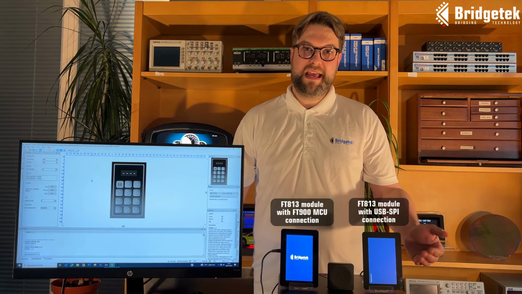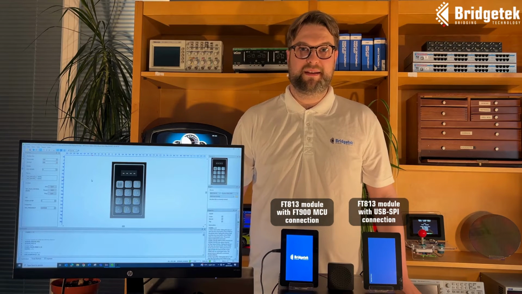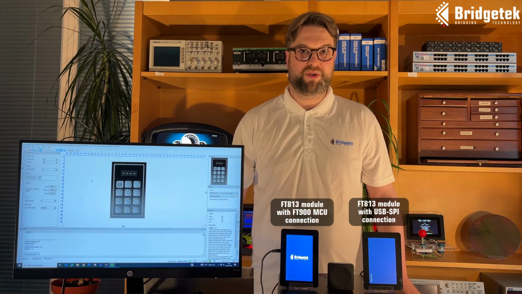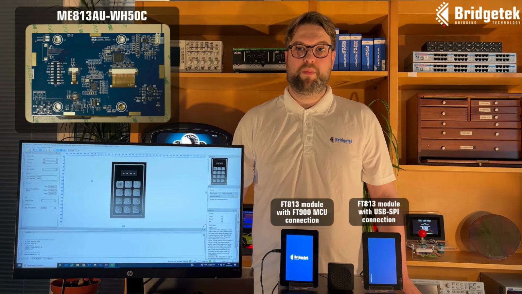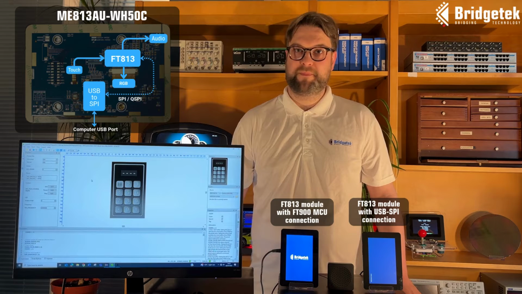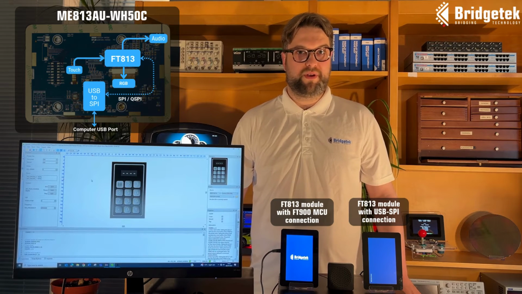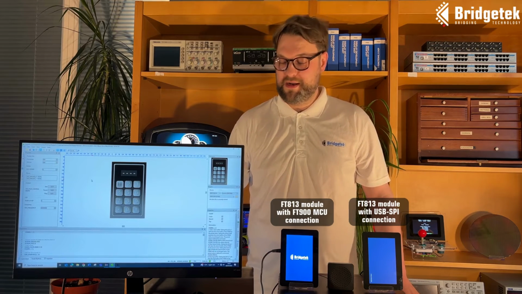We have an ME813AU-WH50C module here, which has an onboard USB-SPI connection connected to our PC, and with a few clicks we can preview our design on the real screen.